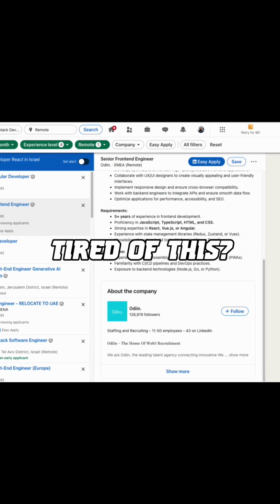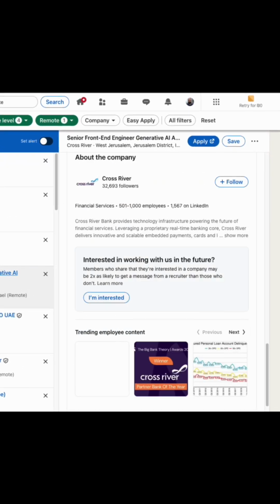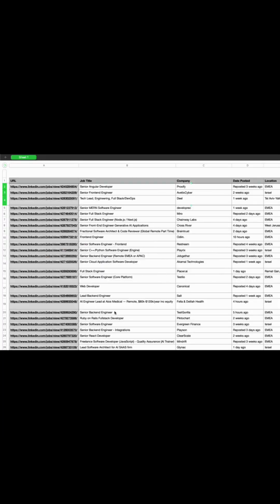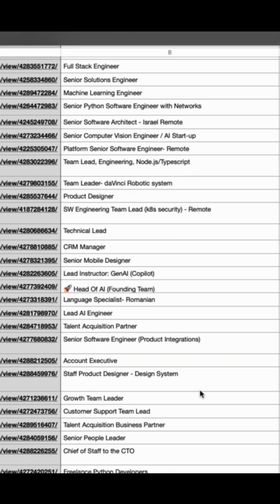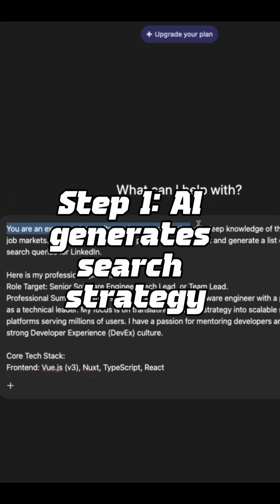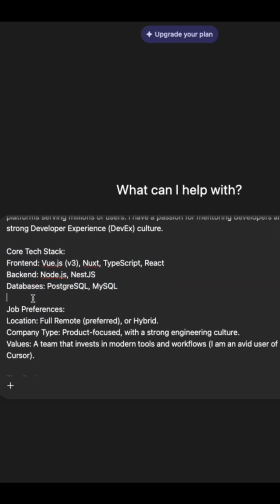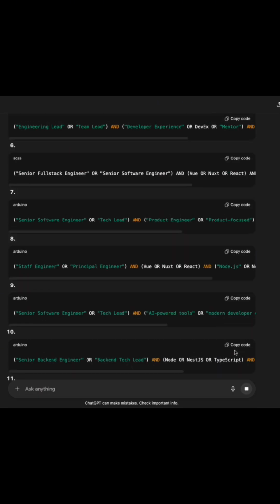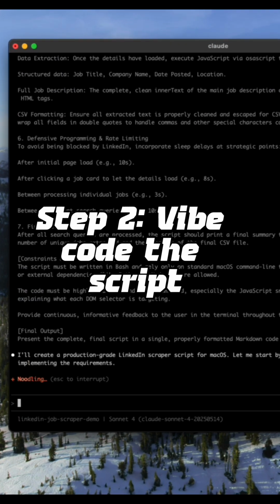Tired of manually reading hundreds of job posts? Let's build an AI agent that does it for you. First, we talk to an AI. I'll give it my exact skill set, senior full stack with Vue, Node, and TypeScript, and my preferences for a remote, product-focused role. Now, we vibe code.